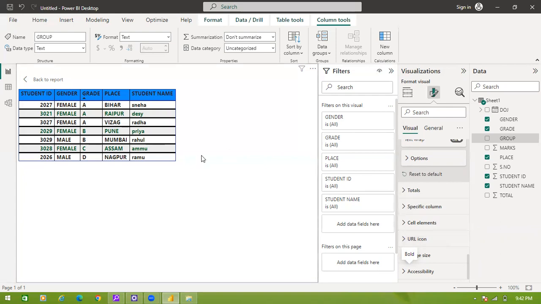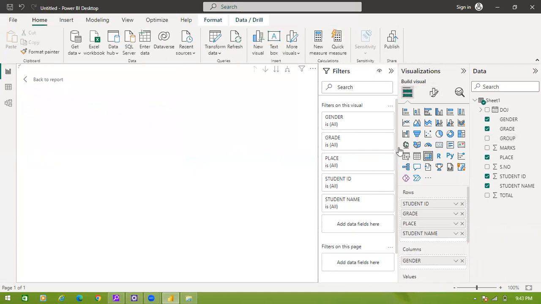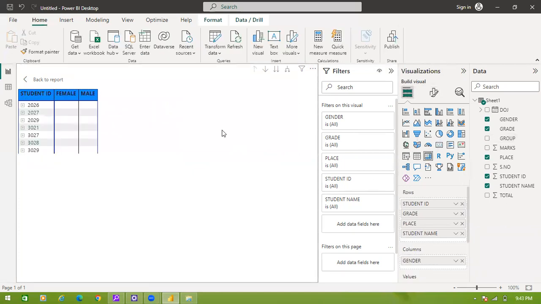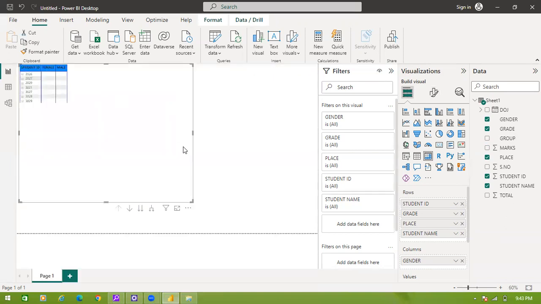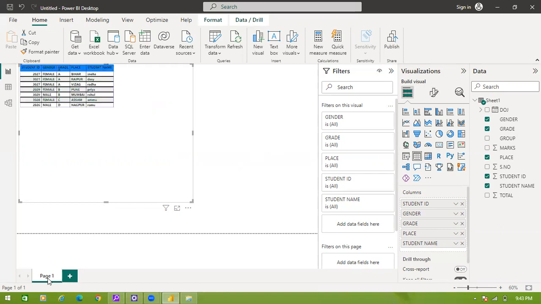So this is all about the table dashboard. In the same way, you can do it for the matrix dashboard also. So this is the matrix dashboard. It will simply be converted. You can rename the page here.